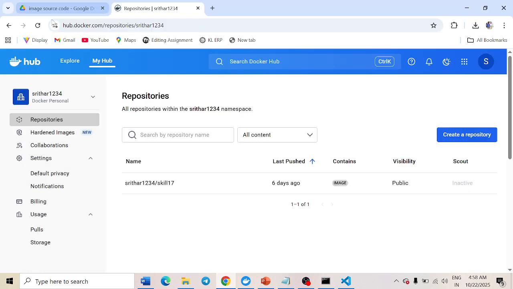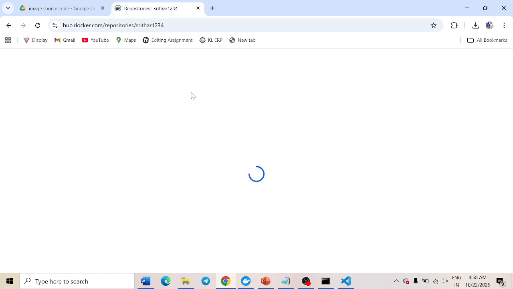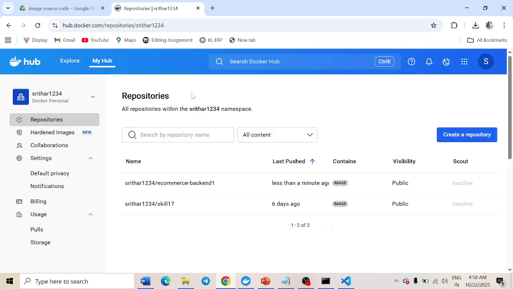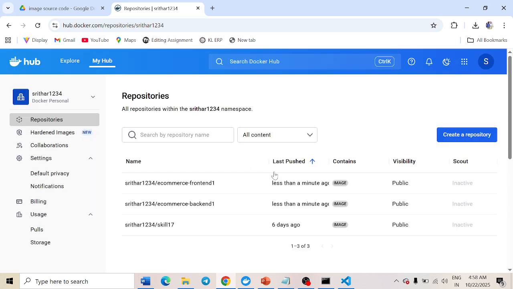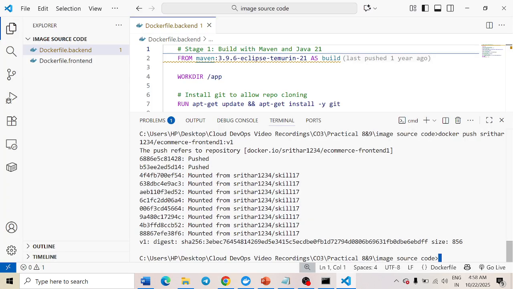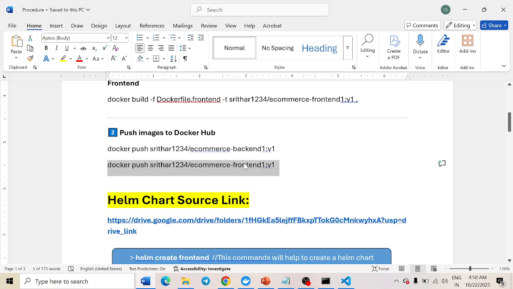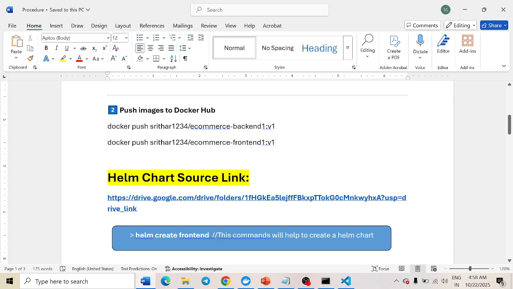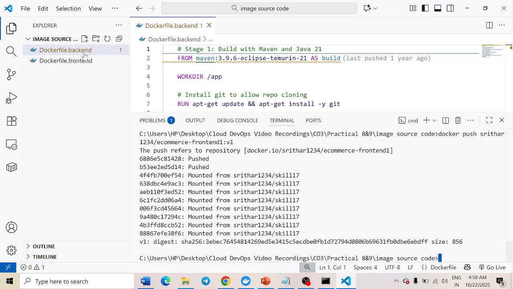Now you can ensure, if you refresh, the image that was created on the local machine is now pushed into Docker Hub. Again refresh, and now the front end is also successfully pushed. We followed this process in the previous exercise also, which is the same. Now both things are successfully done. The second thing is that I want to create a Helm chart. Right now I have only the Dockerfile.backend and Dockerfile.frontend files.